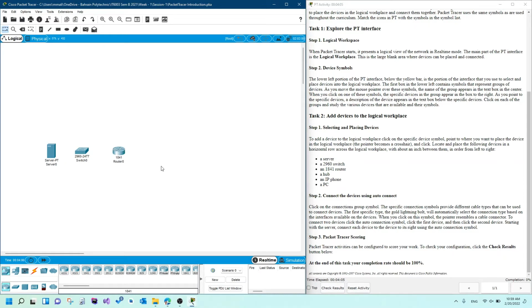Okay, and then the next thing is a hub. Again, a hub is here. This is called hubs. If you notice the tooltip, I would just pick the first one. Okay, and then you need an IP phone. IP phone is usually, if you notice, kind of drawn here.